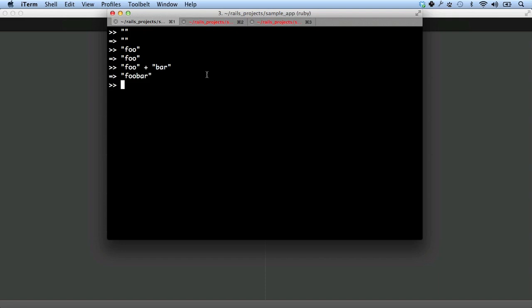Now, not all languages use the plus sign for this, and it's actually kind of a strange choice in the sense that it's not actually addition, because in particular it's not commutative. If you do this, you get the opposite. But that's the way Ruby does it, so we might as well get used to it. There's another really powerful way of building up strings called string interpolation, so let's take a look at that.